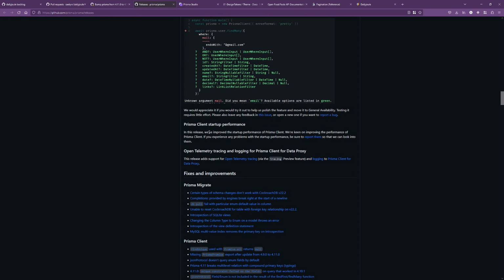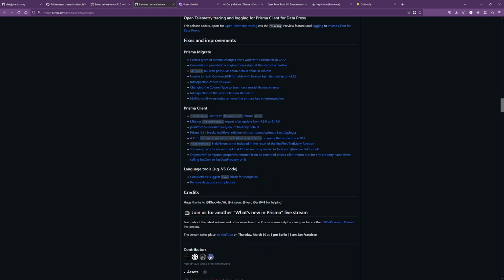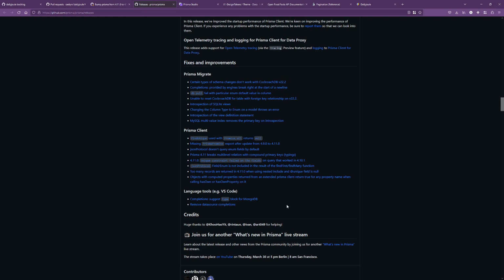Prisma client startup performance. Improved performance. And then detailed fixes and improvements. Doesn't look like there's any listed backwards incompatible changes. Just looking for anything that might touch on something we're doing now. It's always possible that the current implementation using Prisma is relying on something that was a bug.